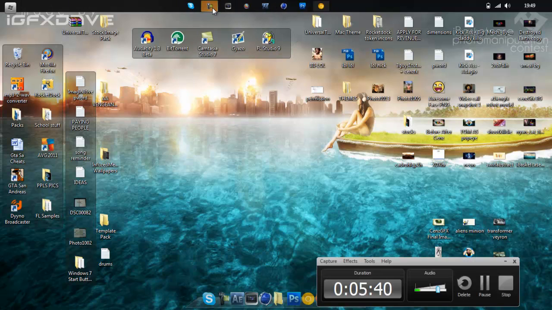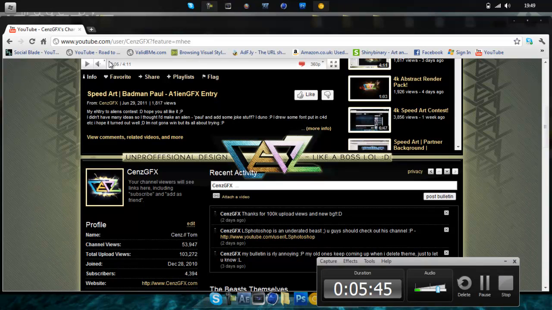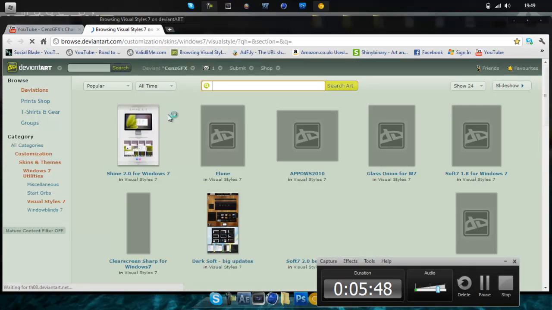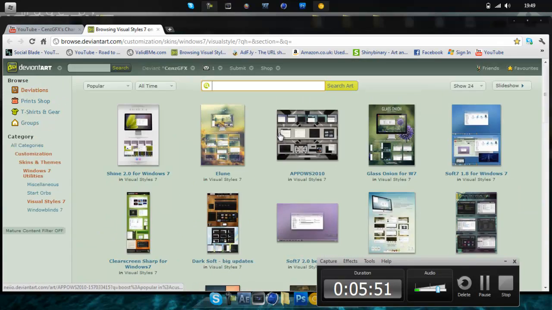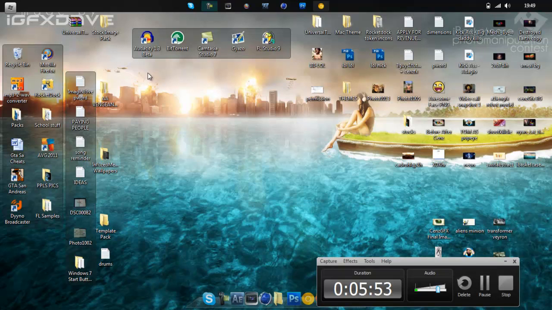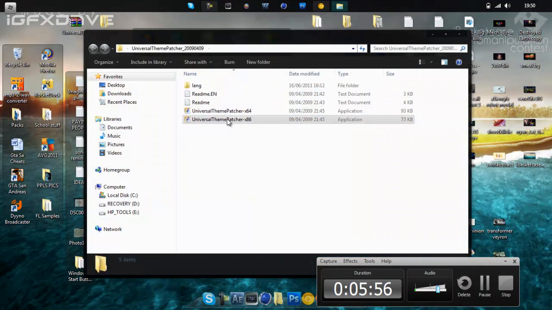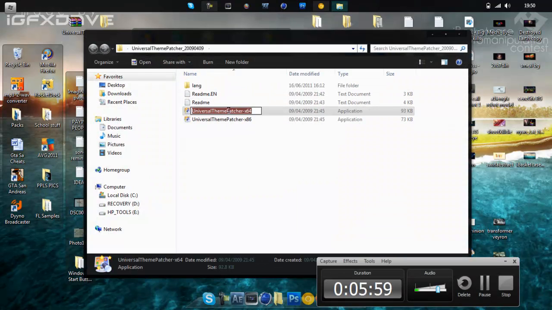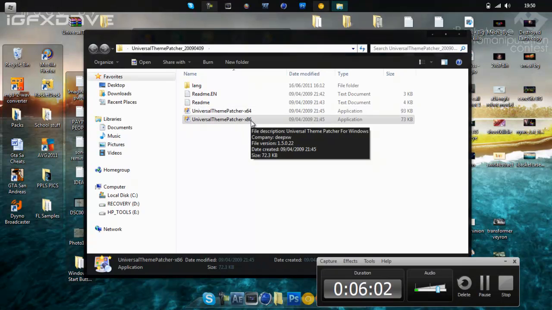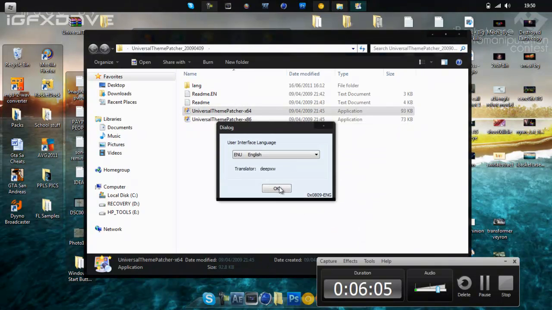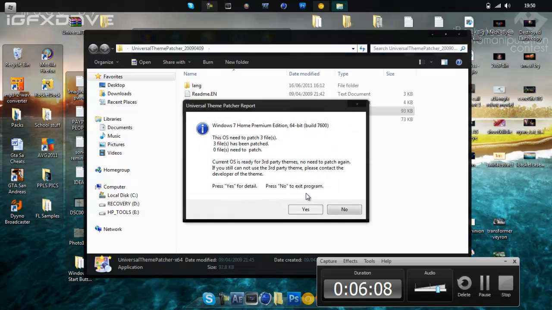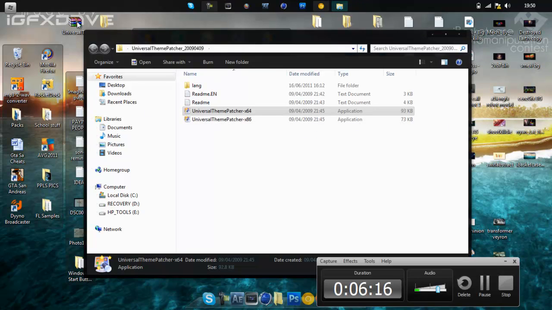And I think that's all I got. Everything will be in the pack, in the downloads. The main place where I get my themes is right here, and there's lots of them, and you just download them. Also, I'll include the Universal Theme Patcher. If you've got 64-bit, use this one. If you've got 32-bit, use the x86 one. Three files need to be patched, so you'll go through it. You just have to click patch, patch, patch, and then you can use all the themes.